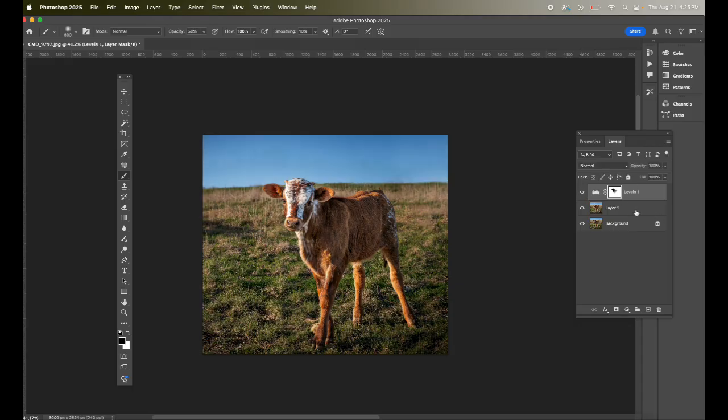I tend to like darker, moodier, more saturated colors. So I'm going to, it's just a little too much for me, so I'm going to bring it down a little bit. I do like it. It does make me think I can go up a little bit on this levels one though.